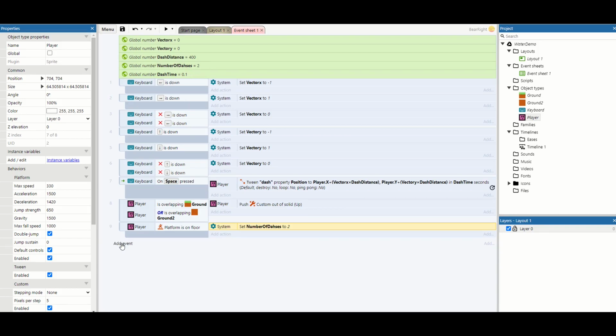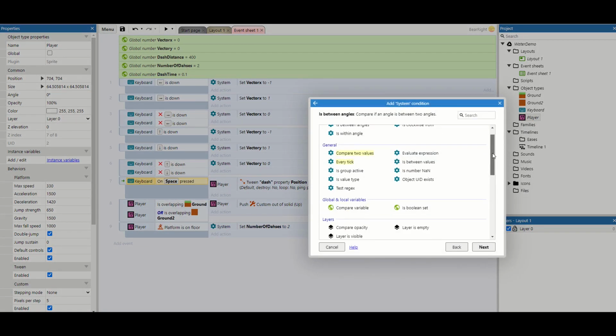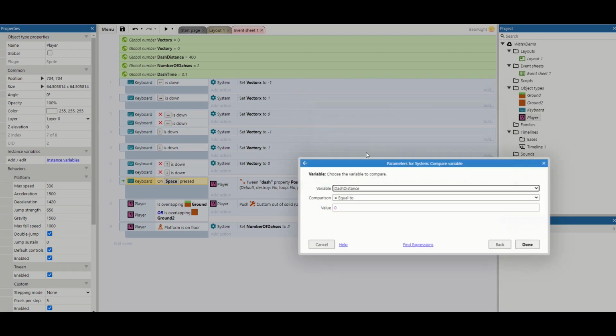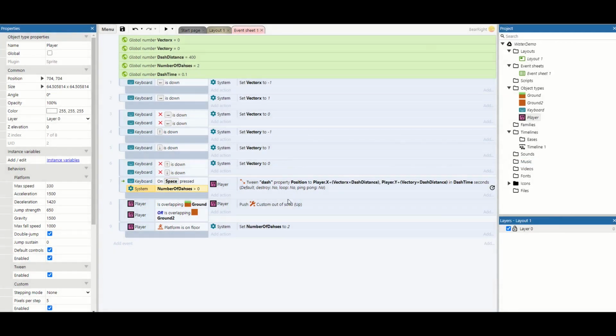Now what we want to do is make it so we can only dash 2 times. So our rule for dashing is hidden space. We're just going to add another condition, and we're going to say system, scroll down, compare variable, and we're going to say dashed number of dashes is greater than 0. So as long as the number of dashes is greater than 0, we can keep dashing.